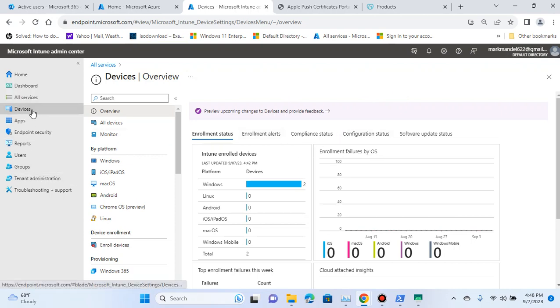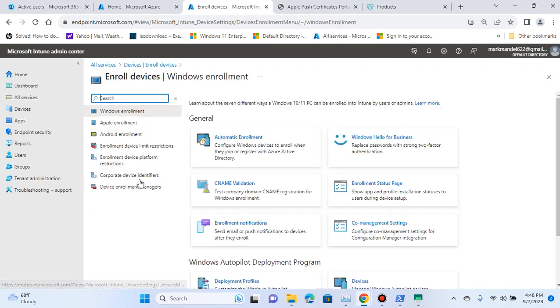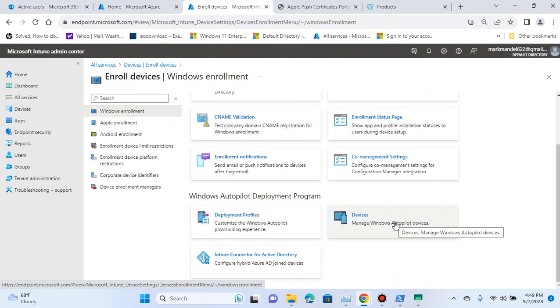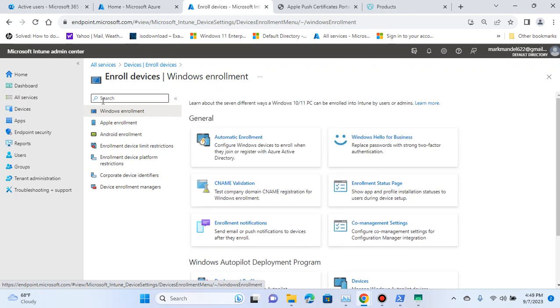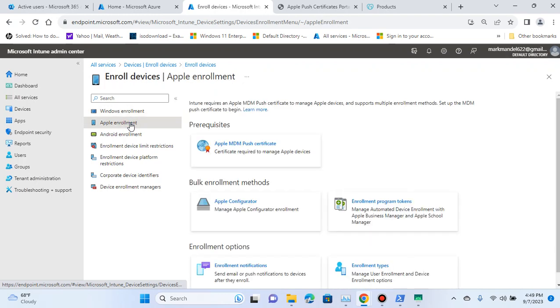In the previous class, I explained the process of enrolling Windows devices through Autopilot, and I explained in detail every step, with the automatic enrollments, the enrollment status page, looking up devices, and enrolling deployment profiles. Everything was explained in detail.